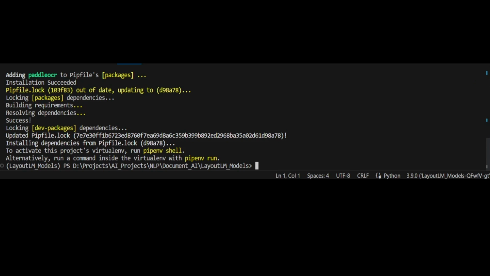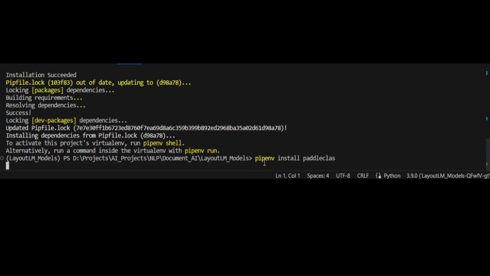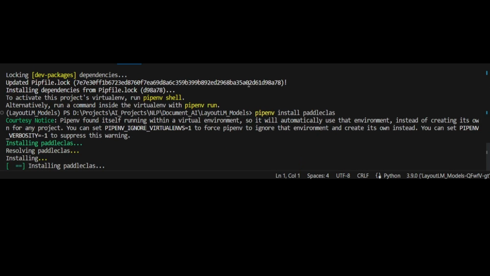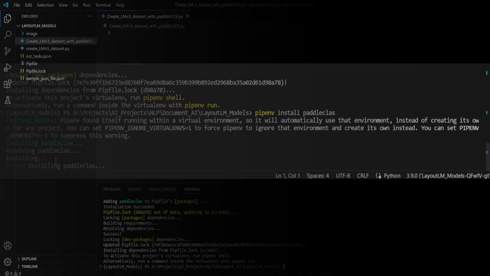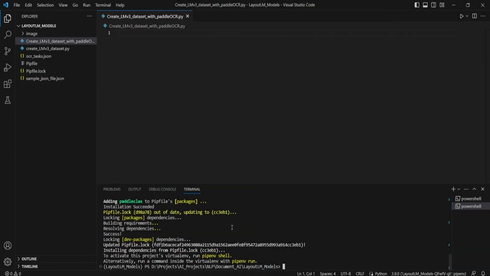It will take time to finish the installation part. For me, it took around 10 to 15 minutes. Once the second command is installed, we go with the third command, pipenv install paddle-class. This needs to be installed, and we need to wait for the successful messages to show completely. Once the installation is completed, you can see the successful messages over here. This means you have successfully installed PaddleOCR.